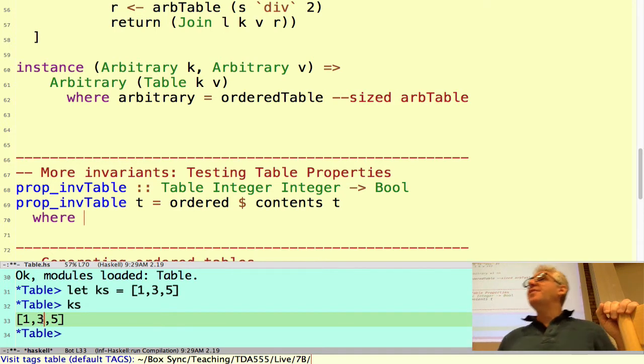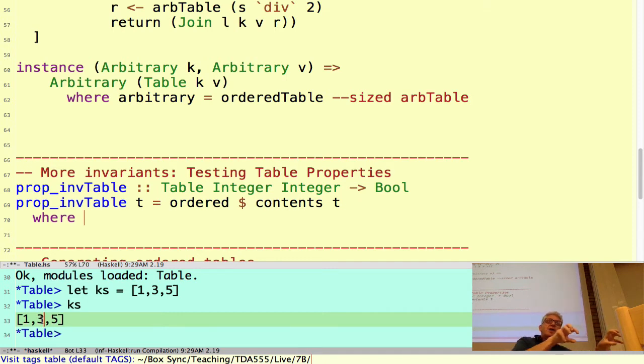So one way to define that is to use a recursive definition, which pattern matches on the first two elements, checks that one is less than the other, moves to the next two, and the next two. That works fine. I'll show you a neat trick, another way of doing this kind of pairwise comparison.